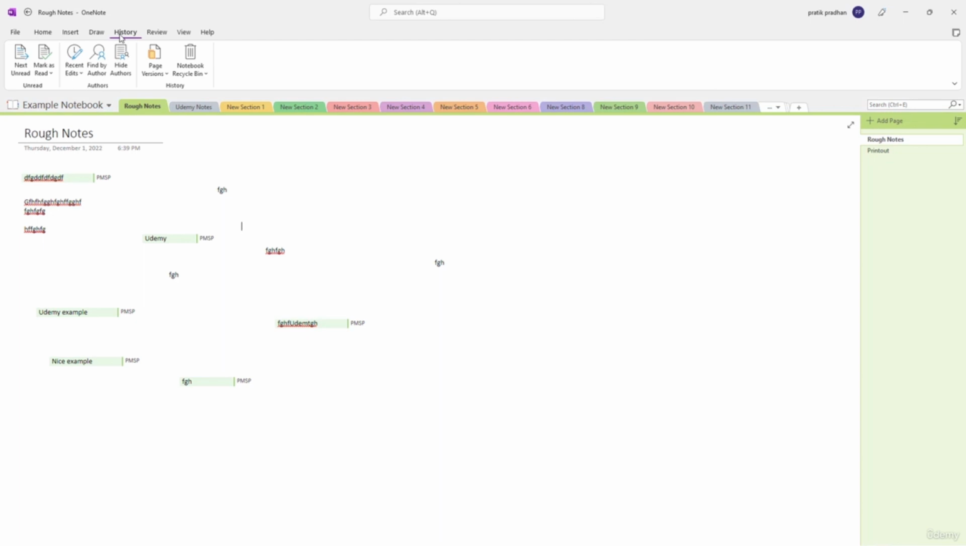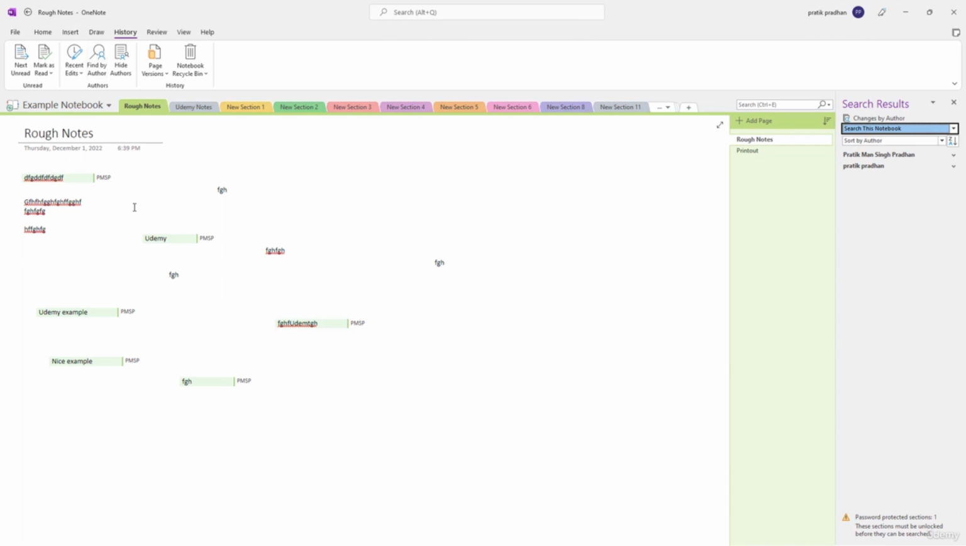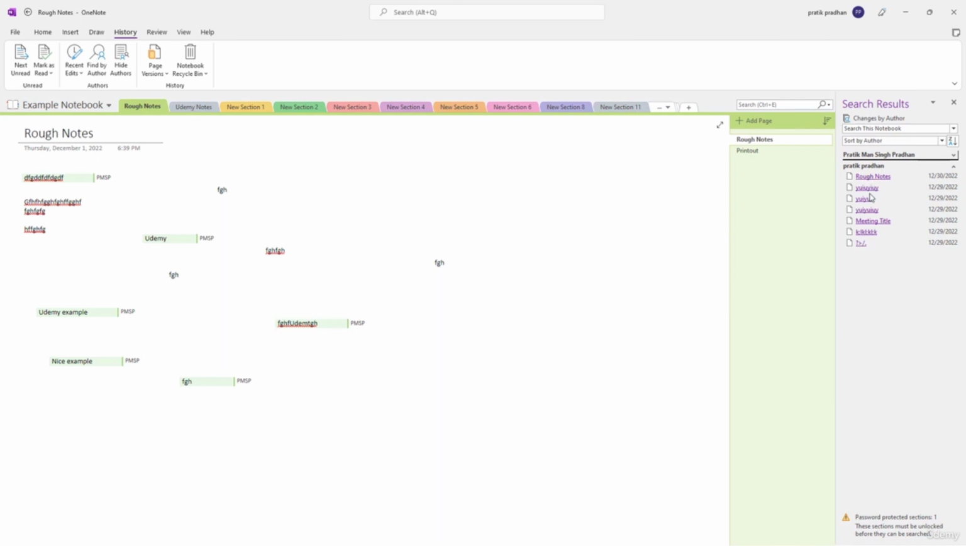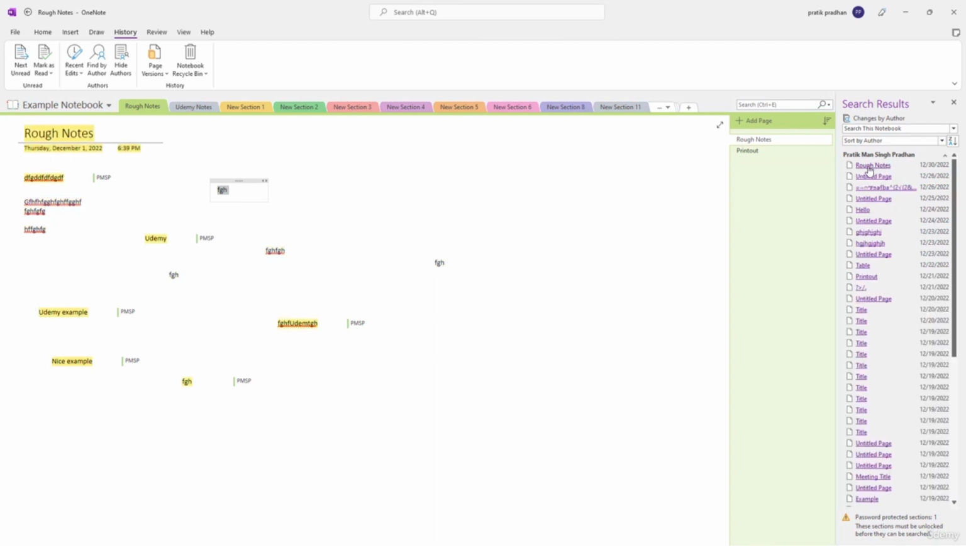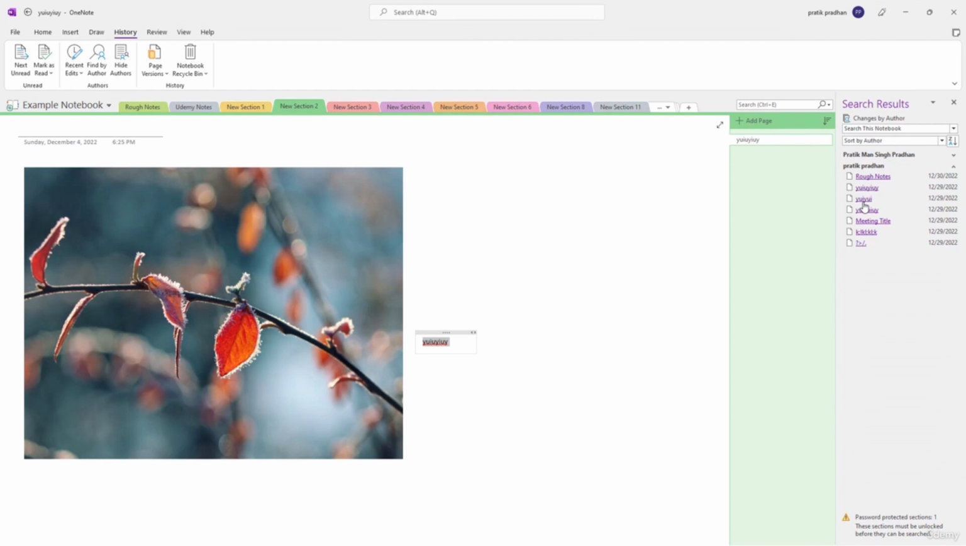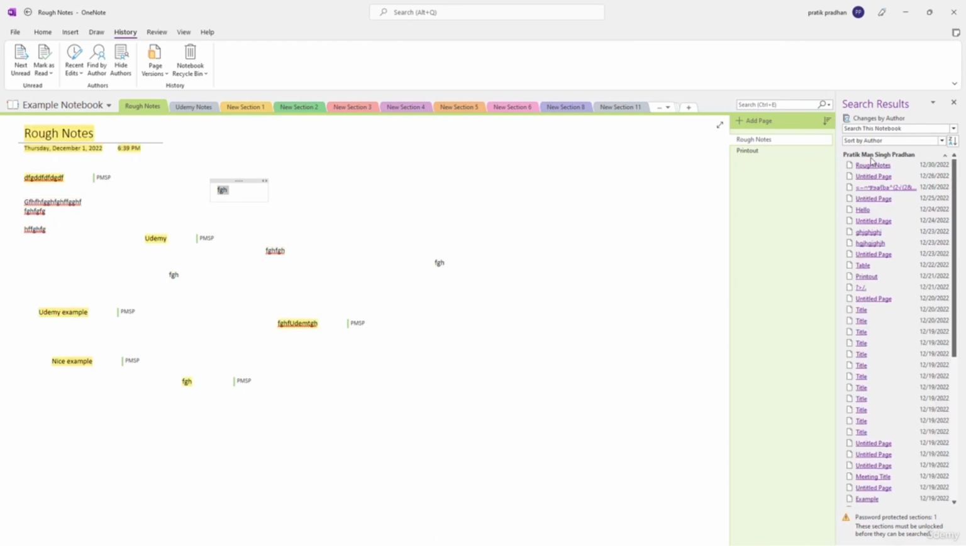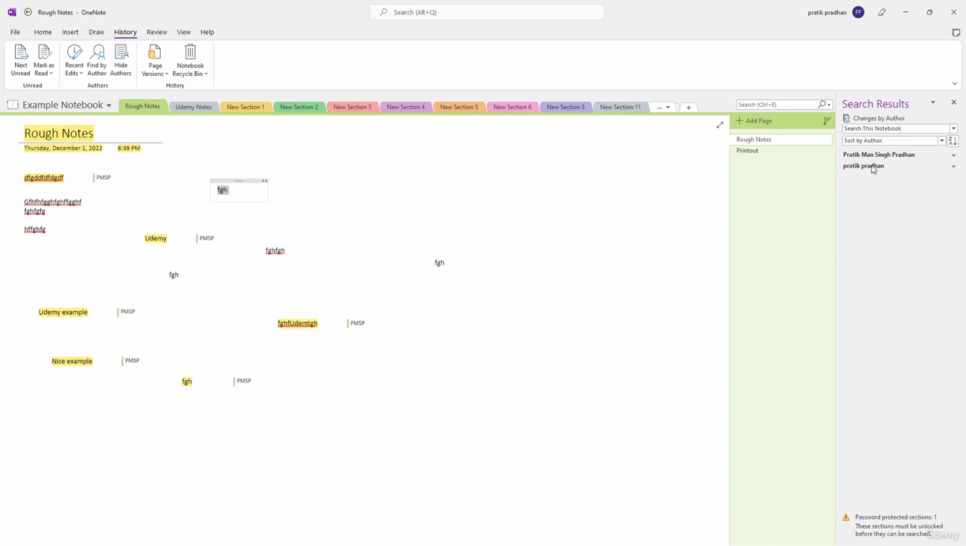If you go onto the History tab, then you can see that I can find certain information by author. As I click on this, you can select, for example, different authors' information, and depending on the author, I can click on them to see their edits. I can click on rough notes, and I can see my edits over here. Depending on the different pages and what changes you made, you can see everything is highlighted as yellow as I click on the same notes, just like this.